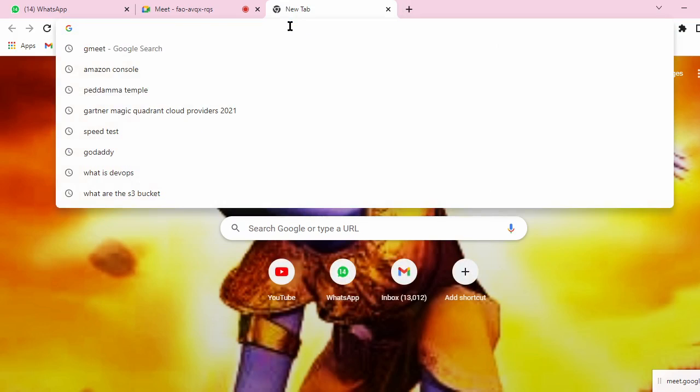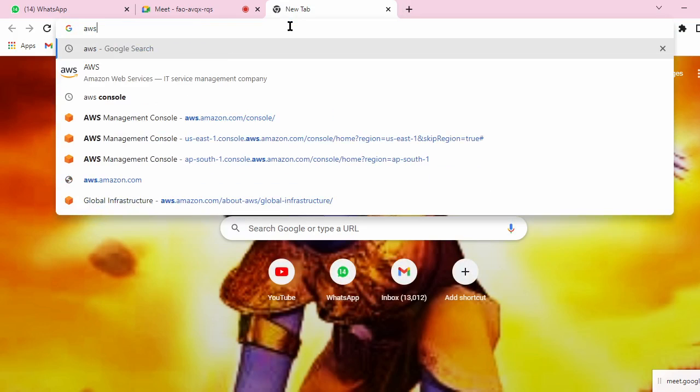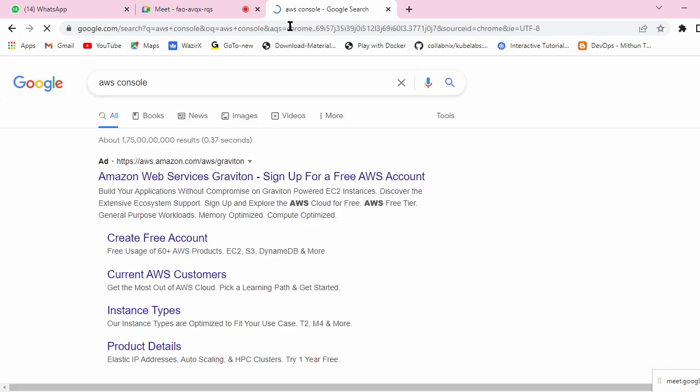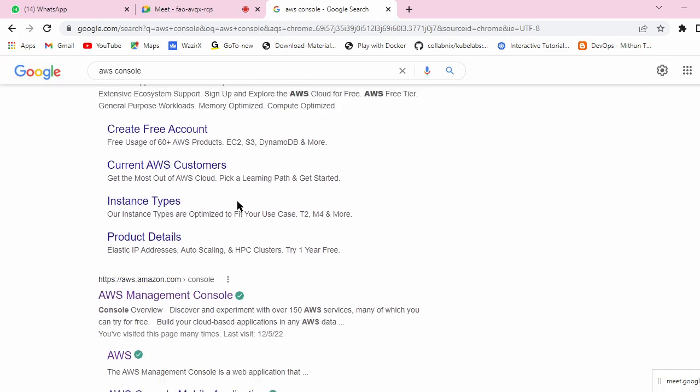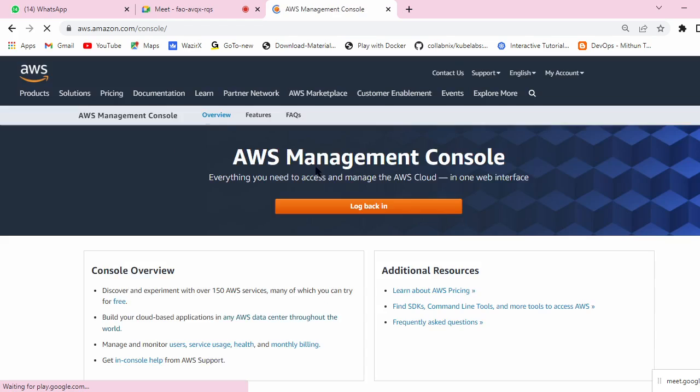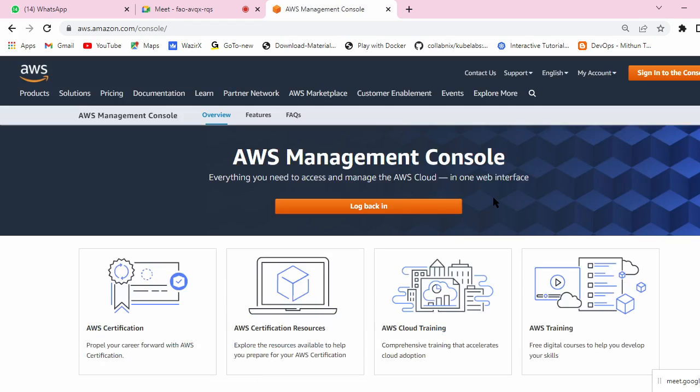So go to Google and just type AWS console. You will get an official link like this, AWS Management Console. When you click on this link, it will take you to the web page of the AWS console. To access this AWS console, we need an account. Okay, account creation.